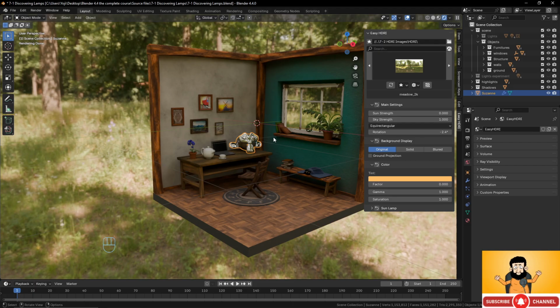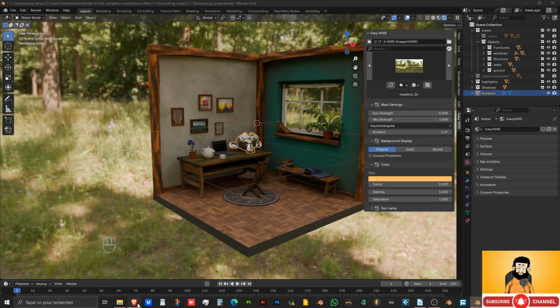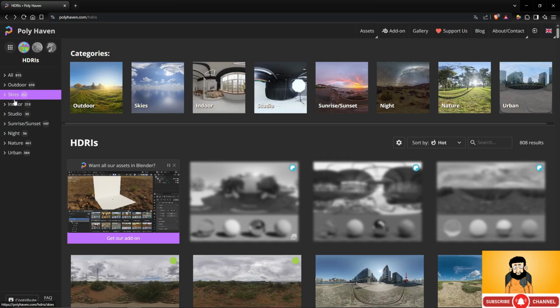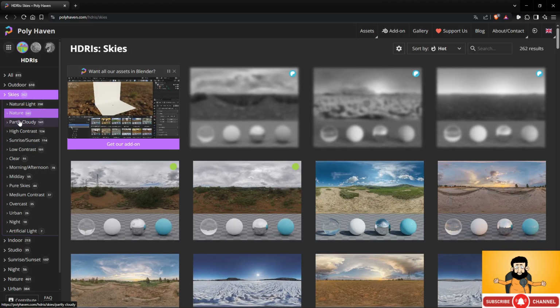Anyway, you can just create a folder somewhere on your hard drive that will never move and call it HDRI images. Maybe you can arrange things in folders inside, like outside, inside, night, sunsets or skies or whatever. Here it's already really well done on the website. For example, you see the arrangement they did here, the skies. Here you have natural light, nature, particularly.